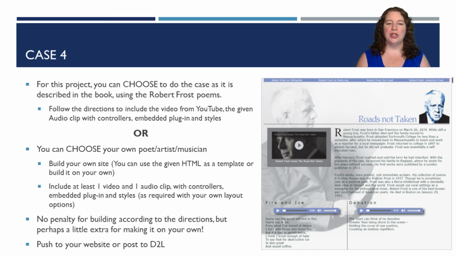Your Case 4 project, you have an option. They have given you a Robert Frost set of poems with an audio and a video from YouTube that you can use. You are welcome to choose this one. They've given you the examples, they've given you the video, the audio clip, and you can go ahead and do that. However, if Robert Frost isn't your cup of tea and you want to pick your own poet, artist, or musician, you are welcome to build your own site based on that. There is no penalty for building it according to the directions, so you can still get 100% on it. But I might add in a little extra credit if you did make it on your own.